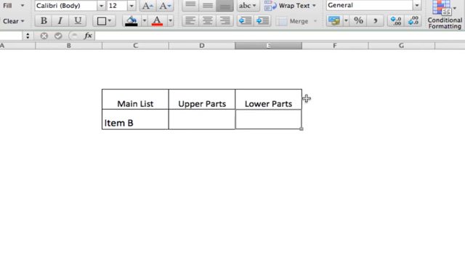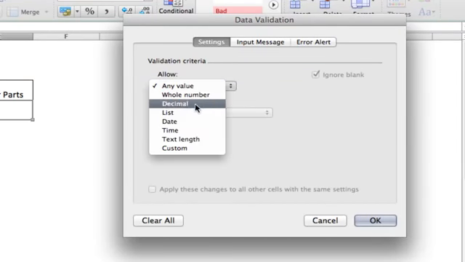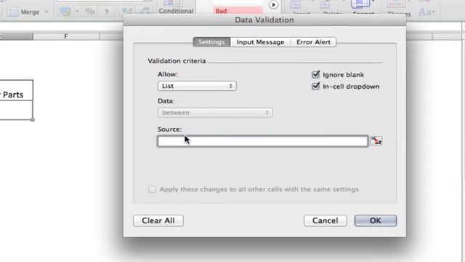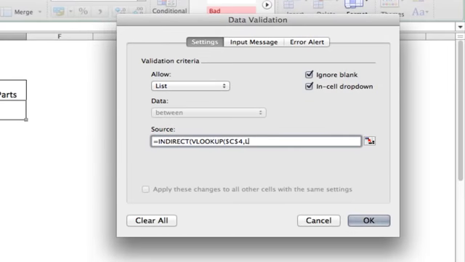All right, now we'll do the same thing for lower parts. Data validation, list, equals, INDIRECT, VLOOKUP. Again, we're going to use C4. We're going to use our lists grid that we created again. This time we're going to be looking in column 3. Column 3 is where we stored all of our lower part information. And again, it's going to be FALSE. Close both parentheses.